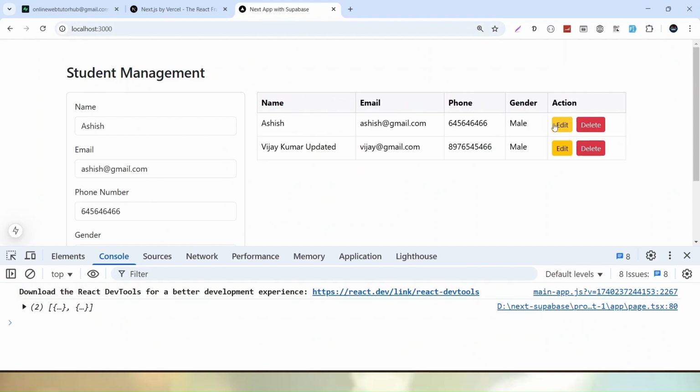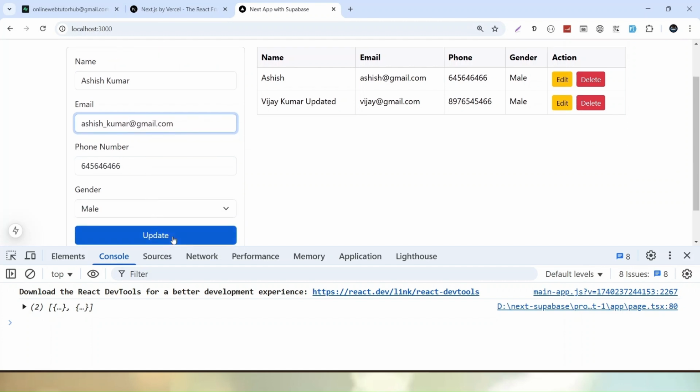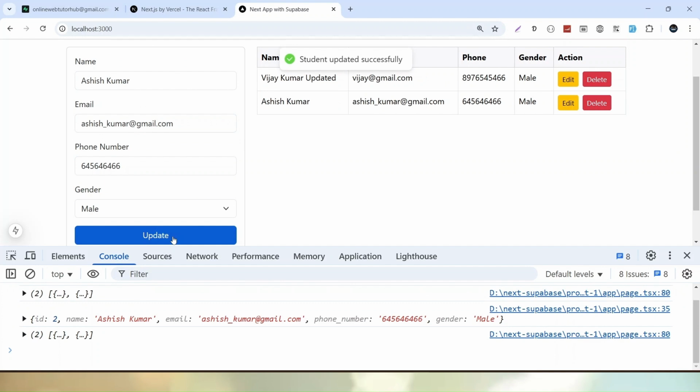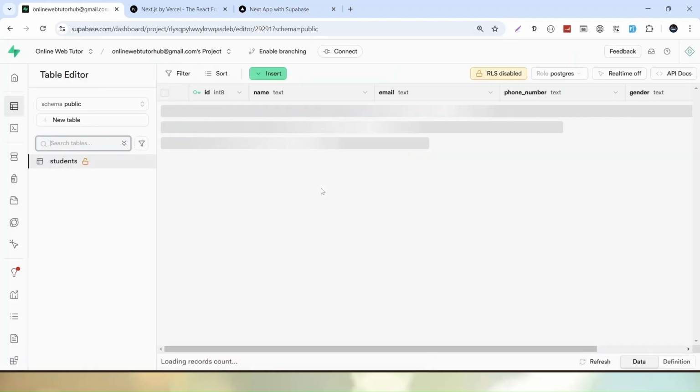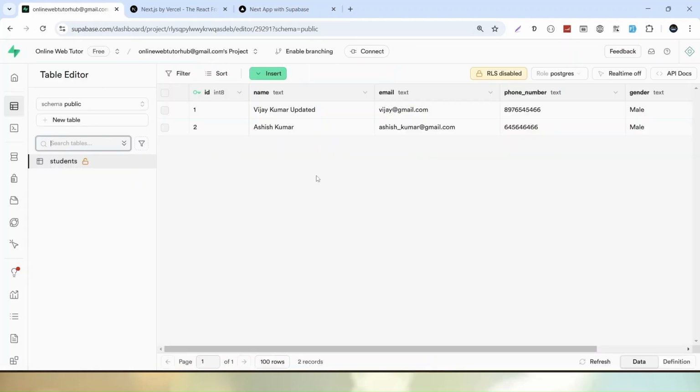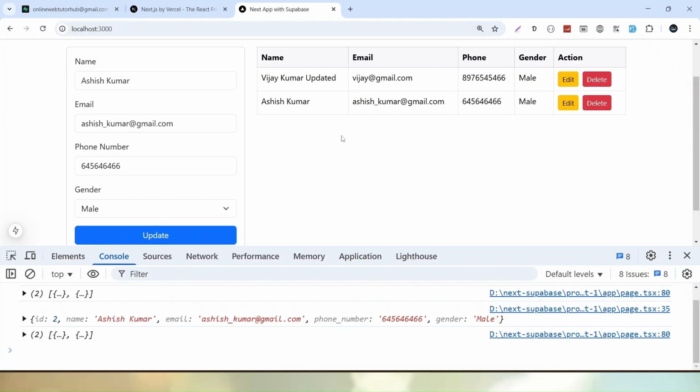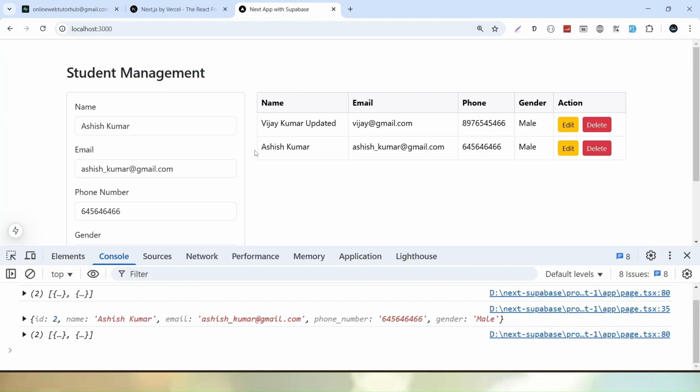If I save these changes, let's reload. Click on this first student, and if I want to update, like the name value, let's update the email value. Click on this update button, and now we can see student updated and also the list of students updated. If I reload, now we can see table data updated. So successfully, we have now completed the add operation and update operation, and also this is the list operation.